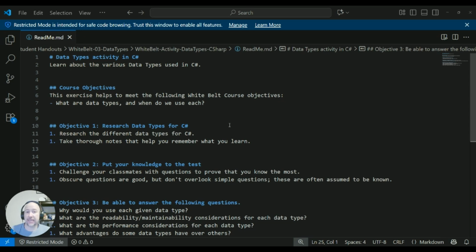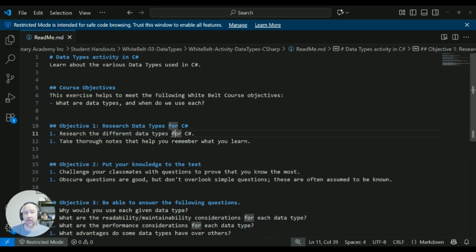This is the data types activity. I have the C# README open, but we're going to talk about this more generally rather than being specific about C#. We're going to talk through all four languages and programming languages in general. Starting off, objective one is to research the different data types, and I recommend doing this for each language and taking notes. There are some differences between the languages in terms of the data types that each language provides and how those data types are used.